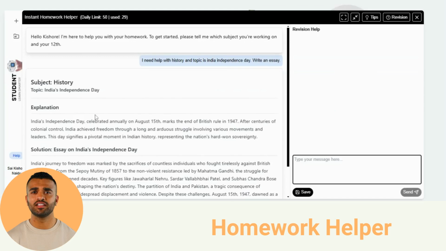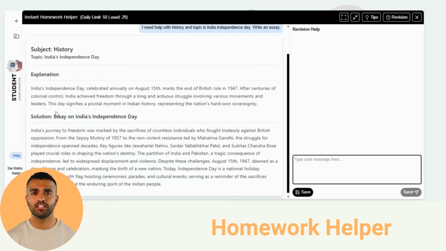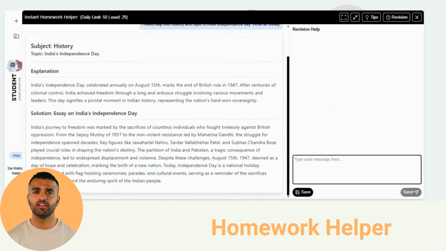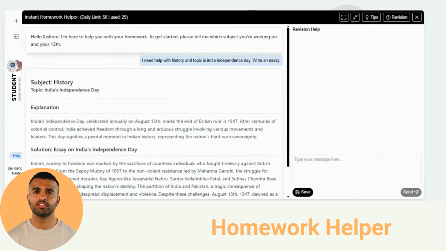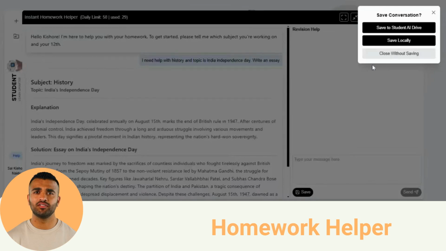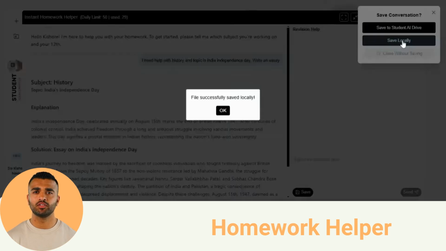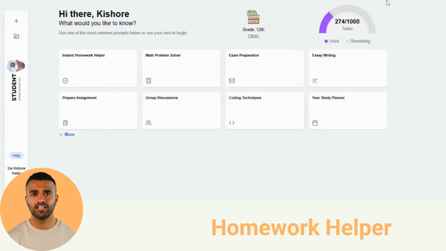It will generate content with explanation and all required information. However, you can ask it to generate more content if required. You have options to save all your homework content for future reference. You can use the Homework Helper feature for other subjects like English, Hindi, Maths, and Social Science also.